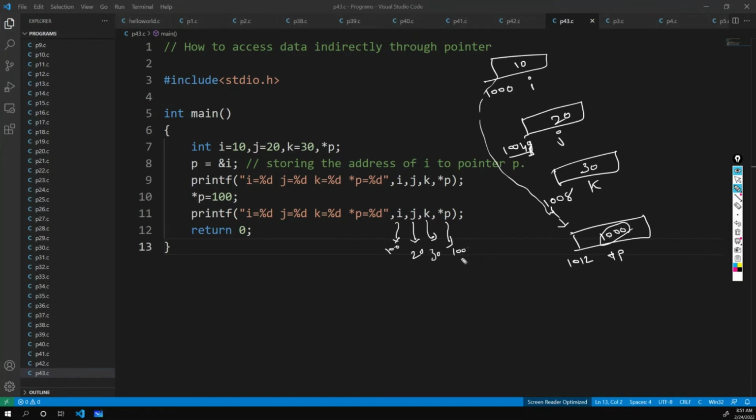To take an address first, it will store the address of a variable, and it will take data from that address. So the use case of pointer is storing the address of any variable. First, star P is the initialization, P is equal to address of I. This is our first point.